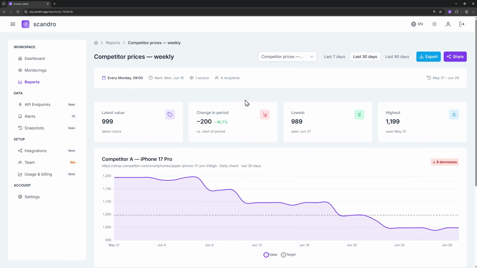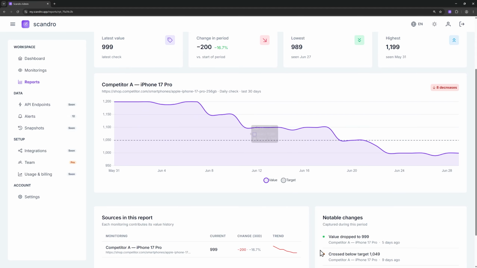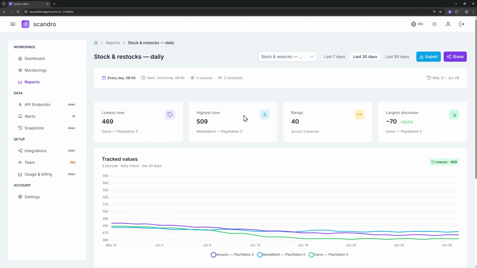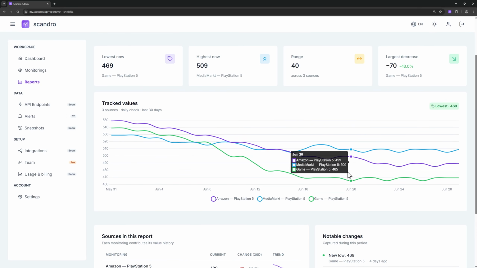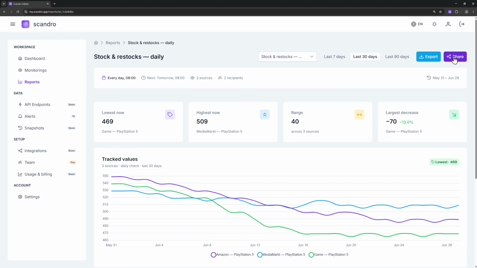Here is a report from a single monitor, one page's value over time. And there is one from 3 monitors, the same product in 3 different shops, side by side, so you can compare the prices. You can share a report with colleagues even if they don't have an account and export it as a CSV file or as a nice PDF report for a presentation.